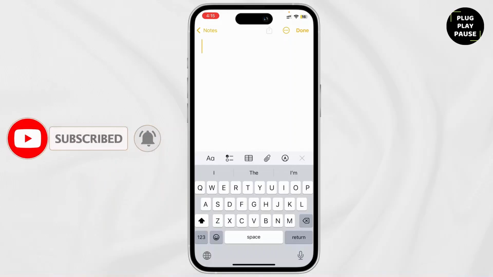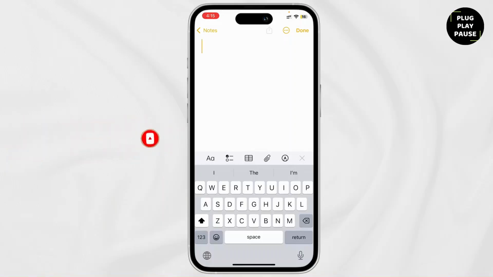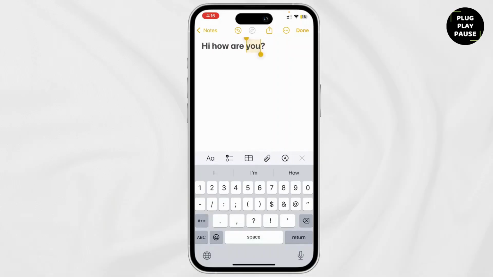Today I'm going to teach you how you can clear your clipboard on iPhone. But first, open the Notes app and type something random. For example, I'll type in hi, how are you? And then I'll copy the text.